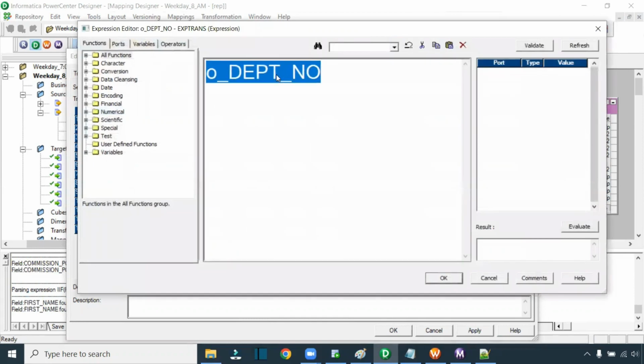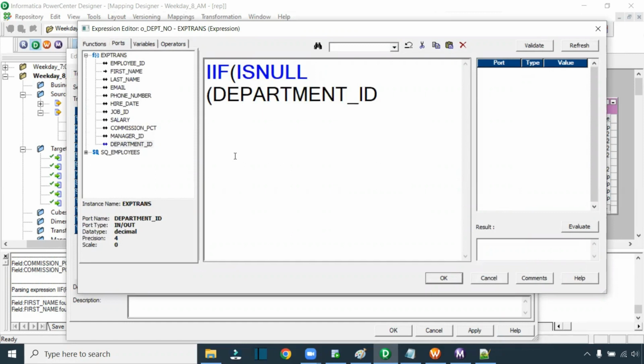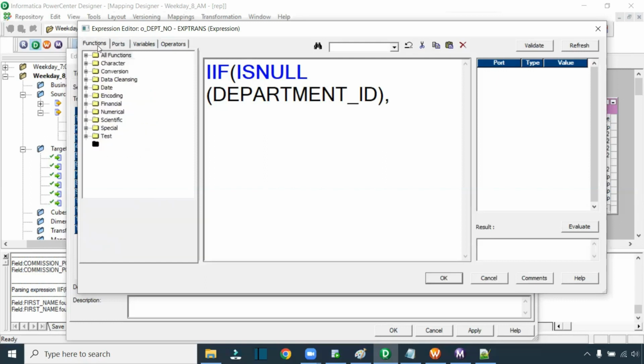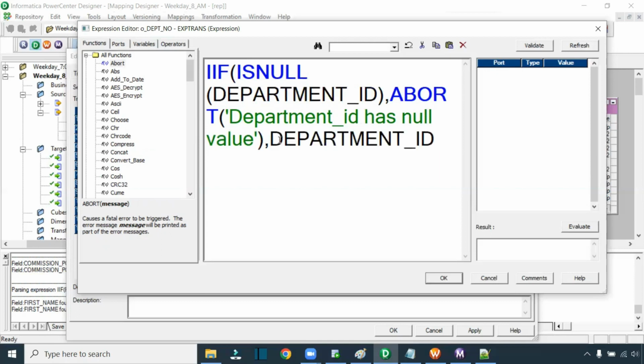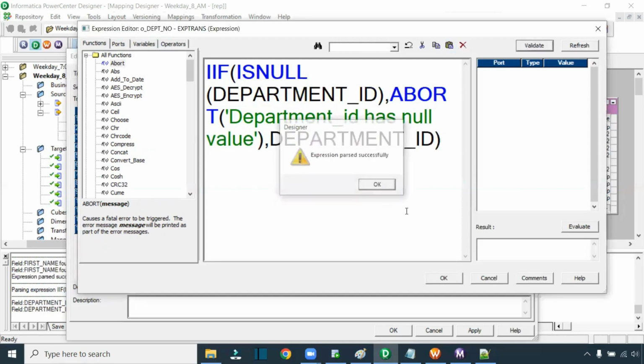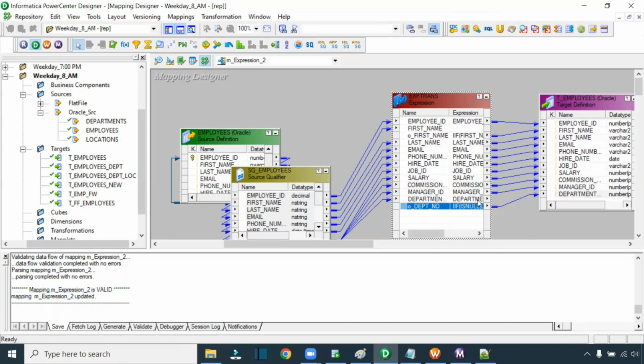Same way. What is the logic I can write? IIF, ISNULL of department ID, comma, then I can call the abort logic. Abort: department ID has null value. Okay, I can write like this. Else I can go with the department ID itself. Validate. Okay, if ISNULL of this one, right, then only.